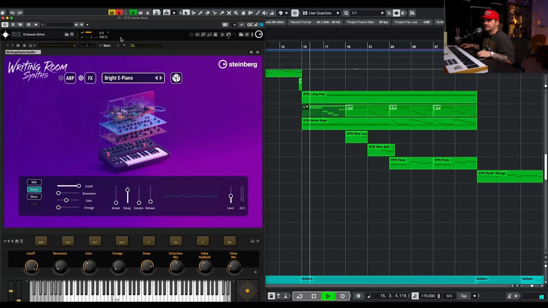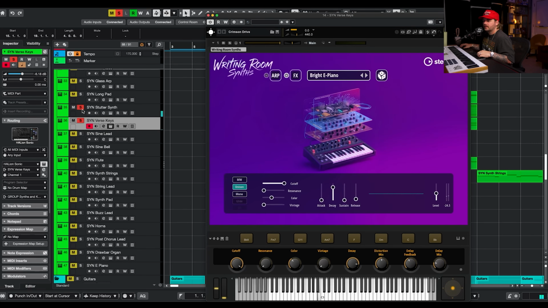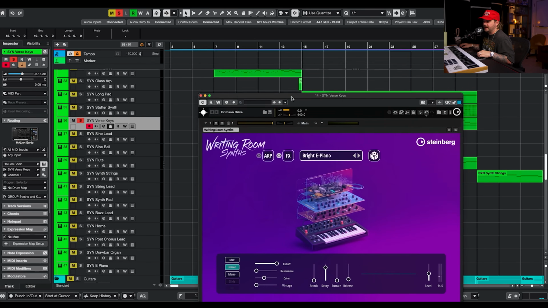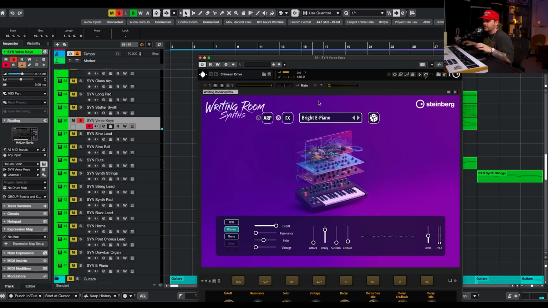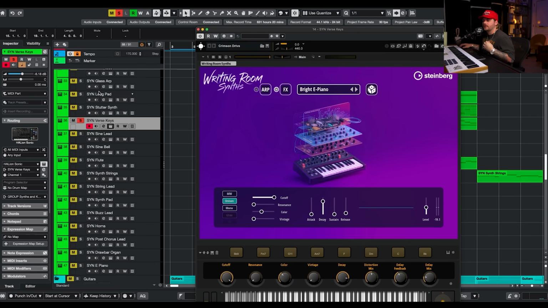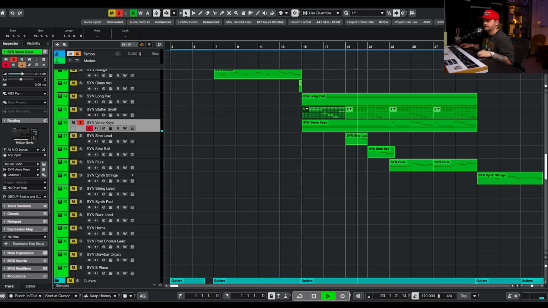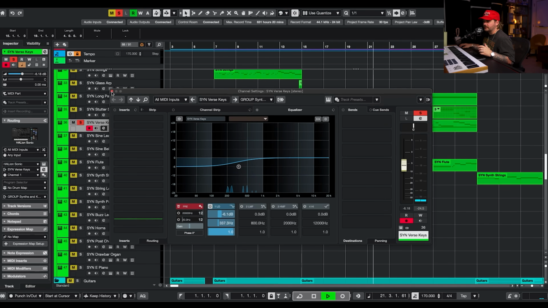Then we have these verse keys. This is out of the writing room synth. This is brand new in Cubase 15. Nice little E-piano. Got a little bit of modulation, a little bit of chorus. And we're just doing a little bit of EQ on that.